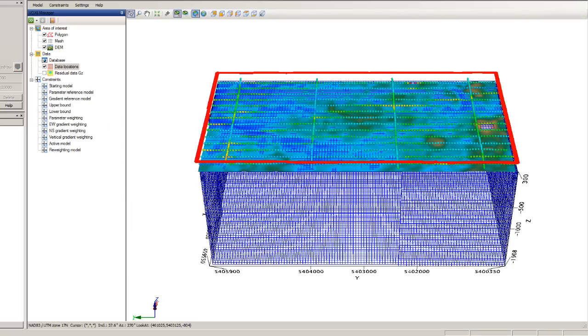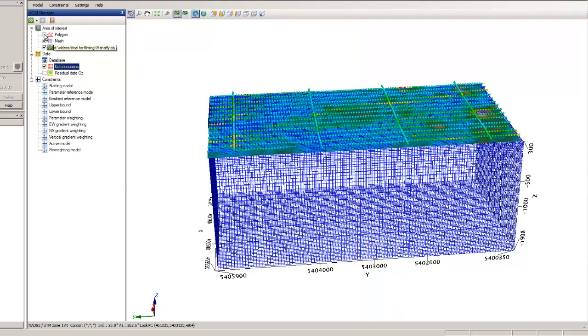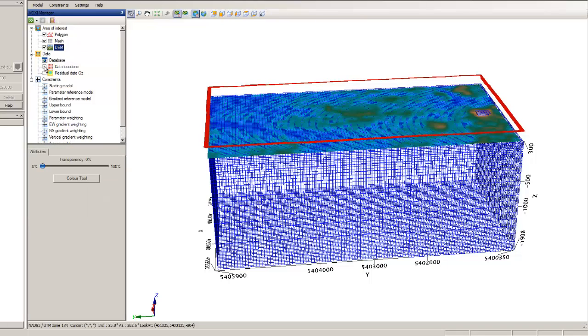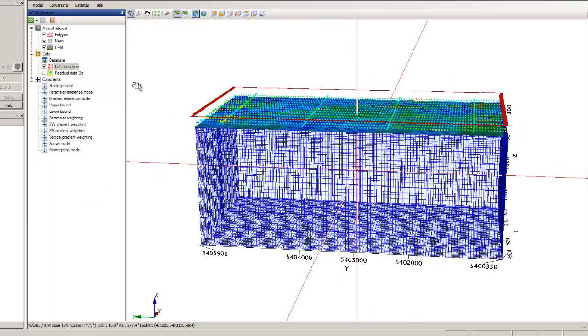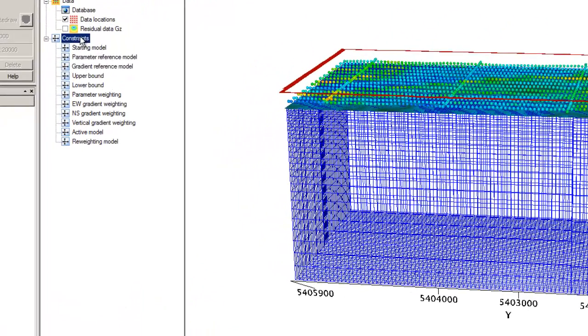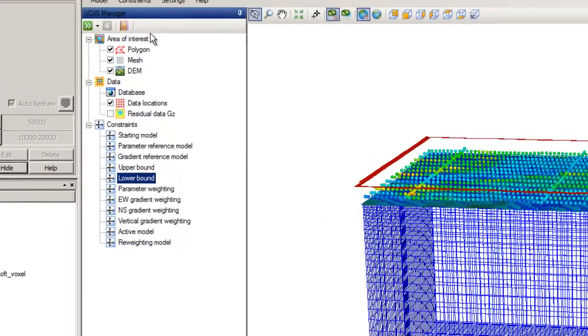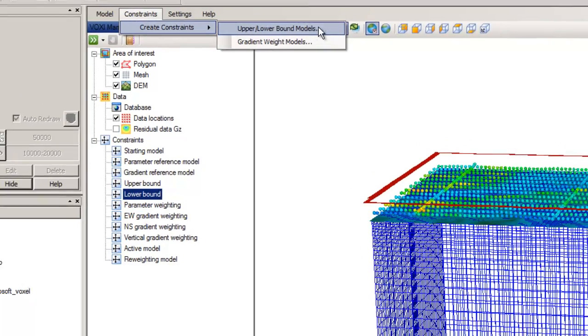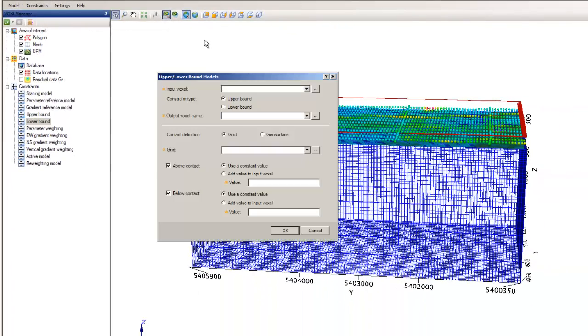Now we can start creating our upper and lower bound models in VOXI. To start, I've created a new model from a polygon and have already loaded the data. You can see the DEM, the data points, and the size and shape of the mesh that we are using. Today, we're going to focus on the upper and lower boundary constraints. You can see these in the constraints list here. You will also notice that you have a new menu item called constraints. We will be using this new menu to create our upper and lower boundary model.